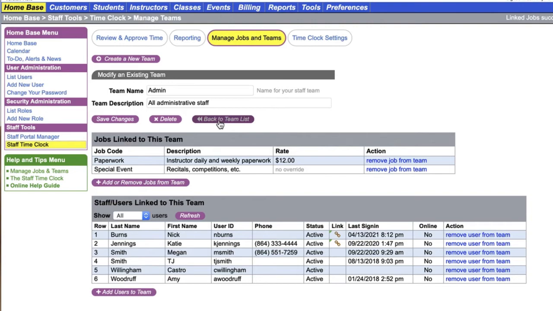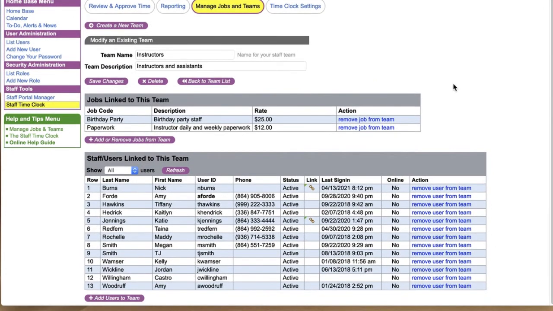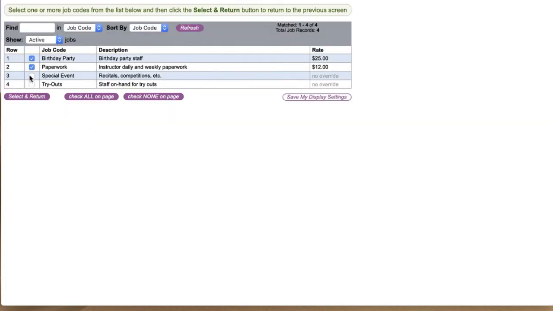Let's go back to our team list. And I'm going to select the instructor team. This is a bigger team. And for our instructors, we have birthday parties, paperwork, and if I want to add one more, actually, I'm going to add all of these, special events and tryouts.